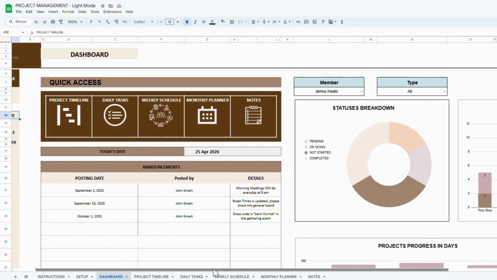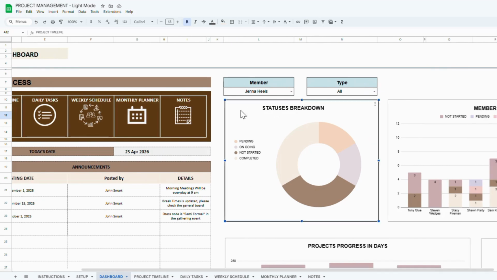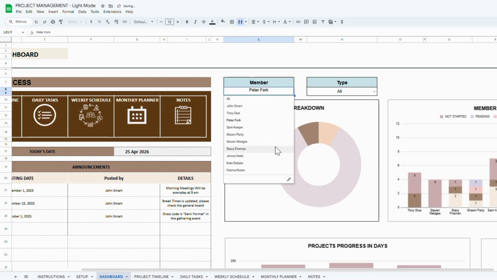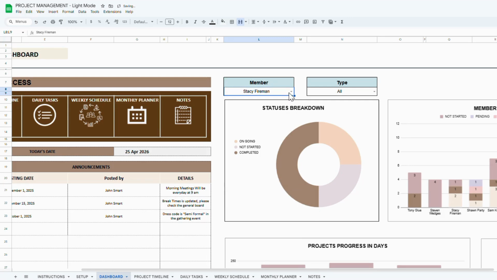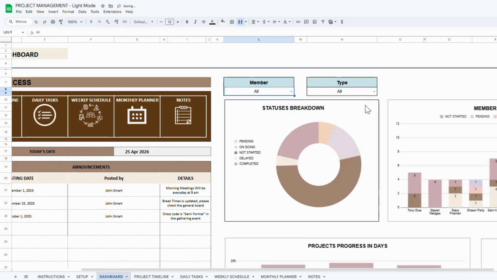Moving down, you'll see several graphs. These graphs automatically update based on the filters you select here. For example, you can choose a specific team member to monitor their individual progress, or select all members to see the overall progress of the project. You can also filter by type, whether it's a task, subtask, or project. Don't worry, this will become clearer as we continue through the tutorial.